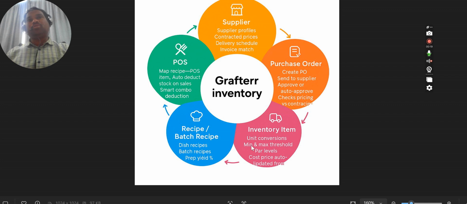As we all know, in inventory management there are five major models. One is suppliers, where we maintain a complete profile of the suppliers and their contract pricing. When it comes to the purchase order, we can create any purchase order to purchase materials from the supplier, and also maintain the status of the PO, whether it is partially delivered, fully delivered, or still pending. We can also have an auto approval mechanism in the purchase order.